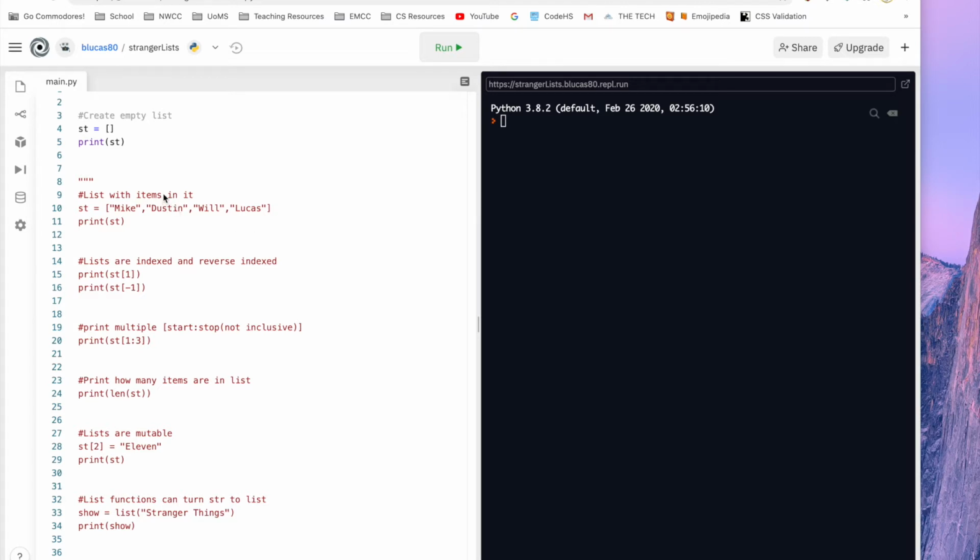Okay, so a list in Python is similar to an array in JavaScript. It's just a collection of data. We include that in square brackets. So here, you guys know how I love Stranger Things. So we're doing a Stranger list project. Here, I've just created an empty list called st. And if we print that right now, it's not going to print anything. I mean, it's just printing the square brackets. There's nothing in it.